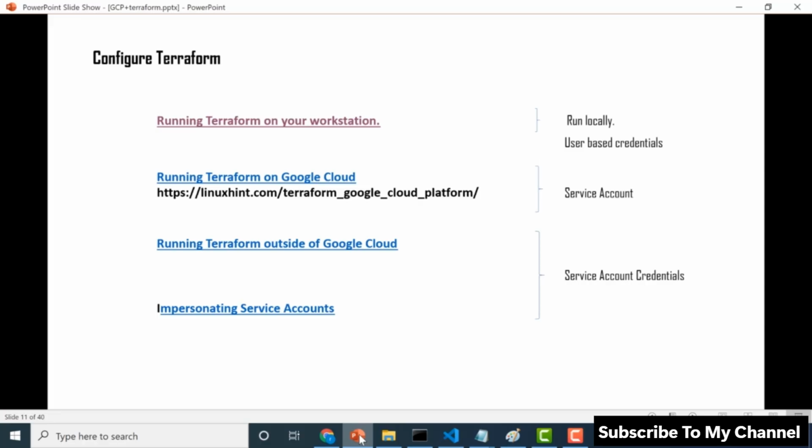Now there are 4 ways in which you can do it. The first and the easiest way is to use your user-based credentials. Now in the next lecture, I'll be showing you how that can be done. And the best example of this is if you're running your Terraform locally, then the easiest way to get things moving is to just use your user-based credentials.